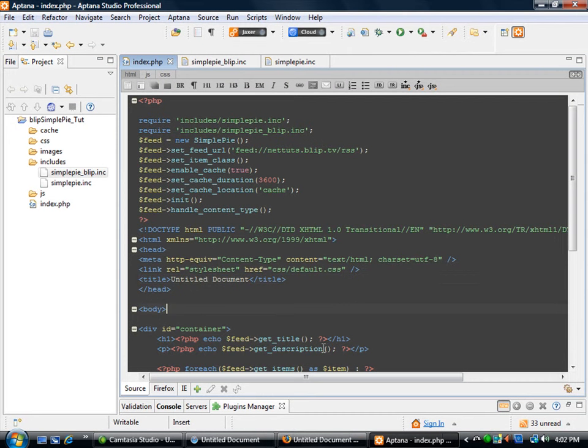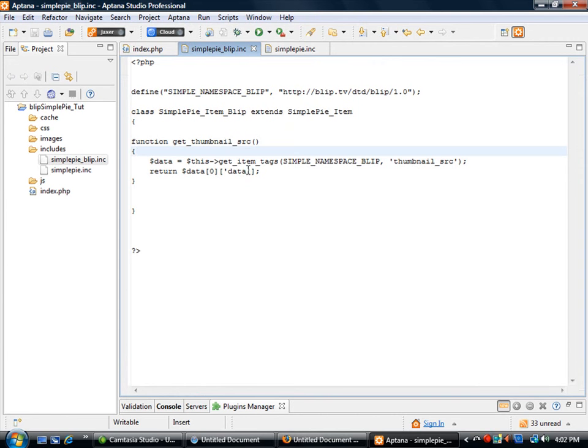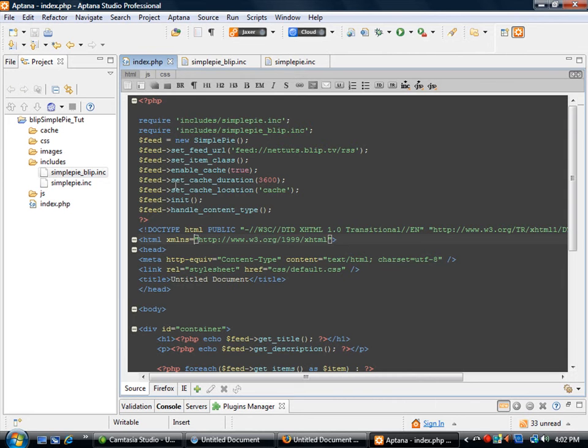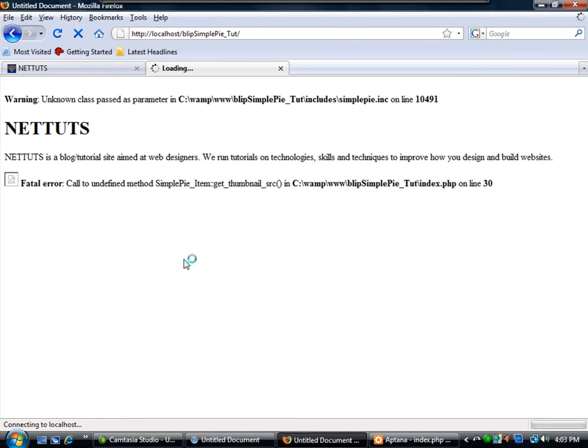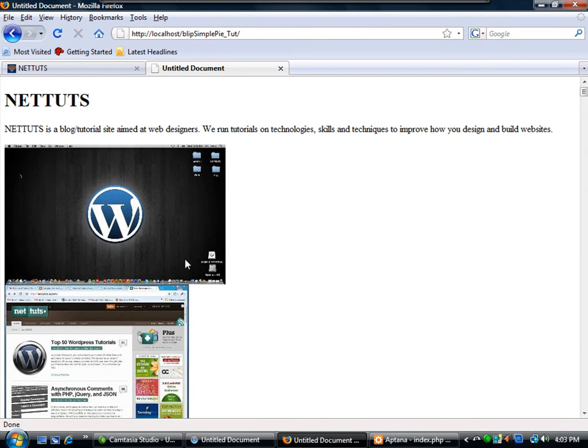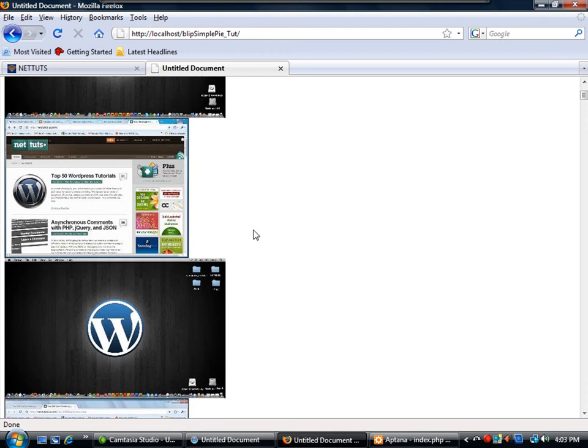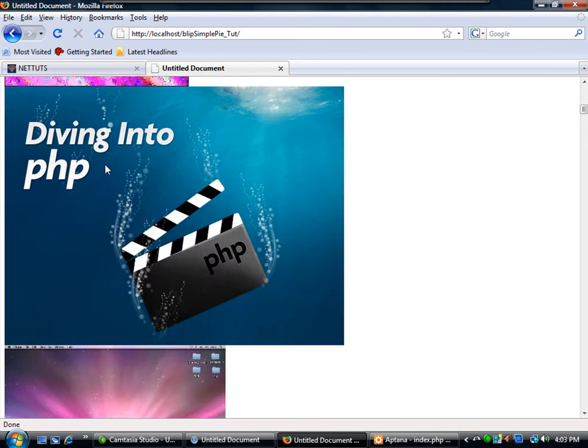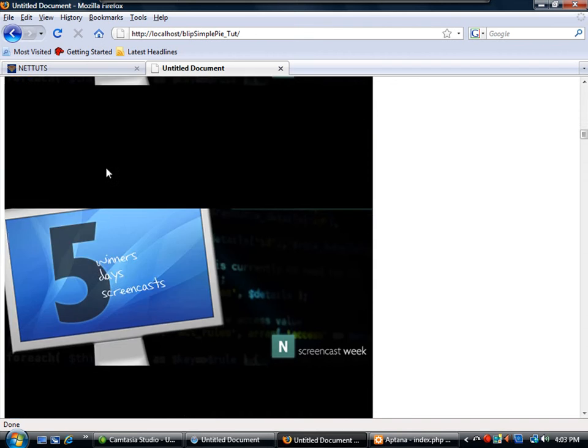So let's come back, and the main thing that we need to remember to do is we have to reference this class. So let me copy that, come back, and you'll remember that I had the set item class, and that's exactly what this is for. So let's add it in. Let's return to Firefox, refresh the page. And now, because we've referenced that extended class, we have all of the images. So already we're doing something pretty darn powerful.